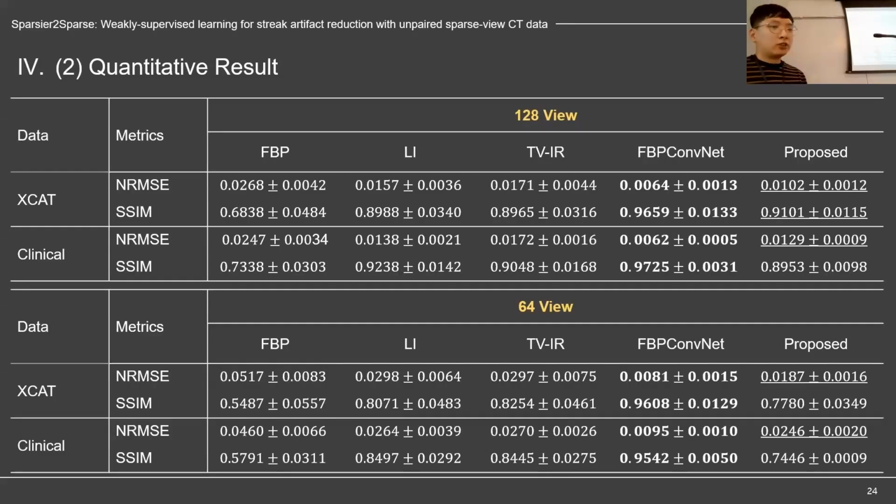In this slide, we calculated normalized RMSE and SSIM scores. Both NRMSE and SSIM scores are the best on the FVP component, and the proposed method generally had the second best scores. Because the FVP component reduced streak artifacts effectively while reducing the noise together, however, the proposed method still has the noise. From the results on 64 projection views, the proposed method had bad SSIM scores. As we can see, the streak artifacts in the proposed method were not reduced effectively in the previous slide.